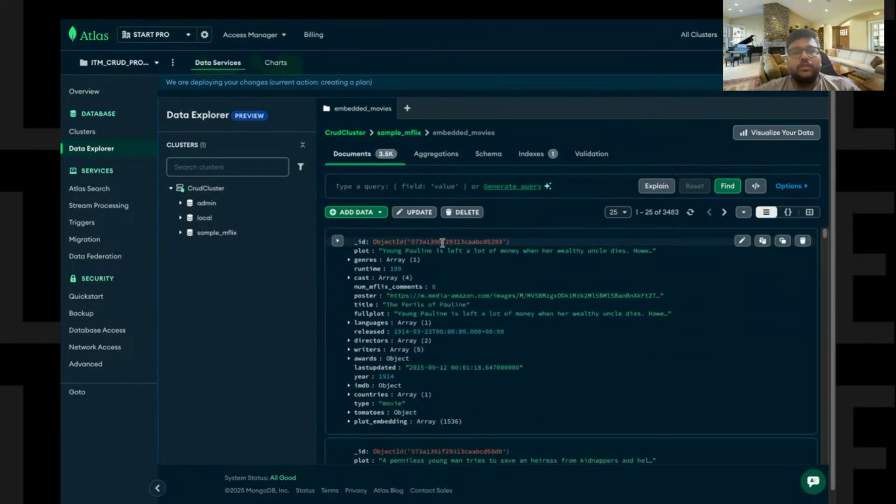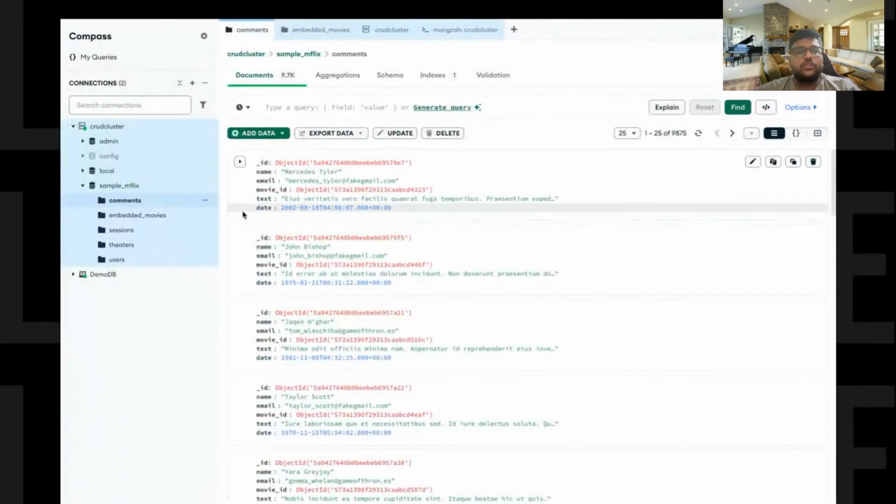Okay, so let's get into the coding part. Just a recap: we have created an Atlas account, then created a project inside that, then created a cluster inside that, and in the cluster we loaded a sample dataset. That sample dataset loaded cluster, we connected to our local MongoDB Compass. So now let's get into the coding part.